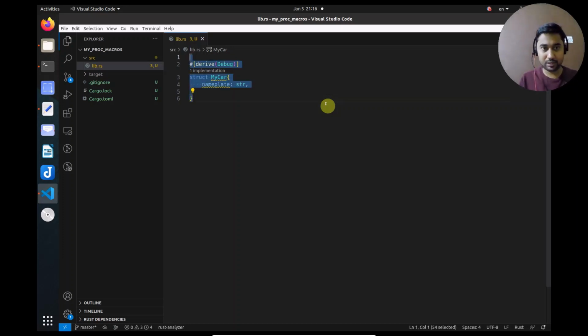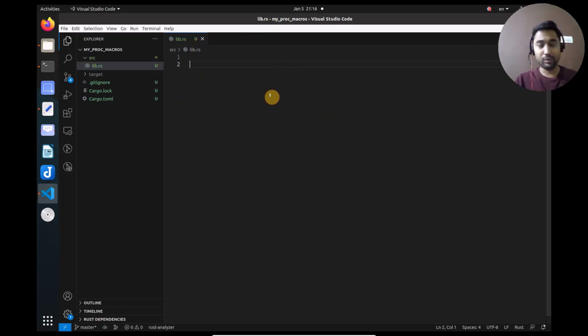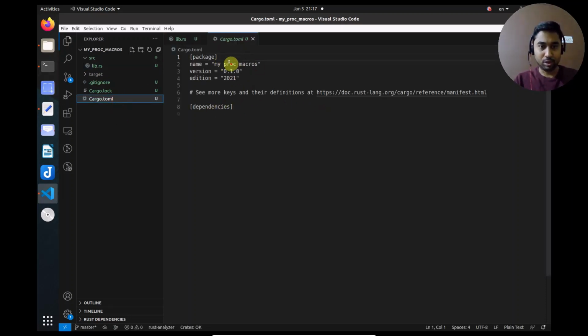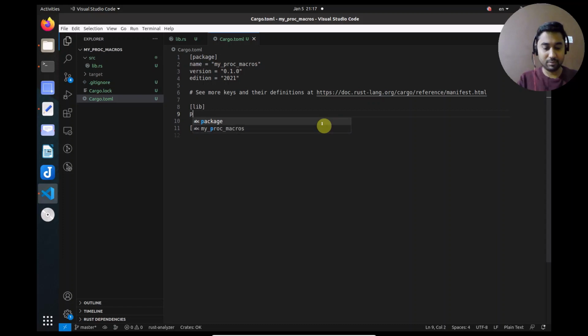Now we are going to create our own procedural macro today. So how is it going to look? We'll need two Rust programs. One is the proc macro code, and the other program will be using our proc macro. So let's get started by creating our own proc macro first. For that we need to define this library type. How can we do that? We need to add the proc-macro attribute as true over here.